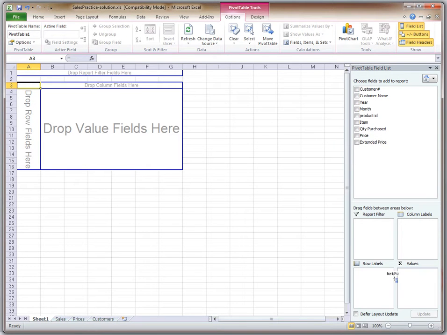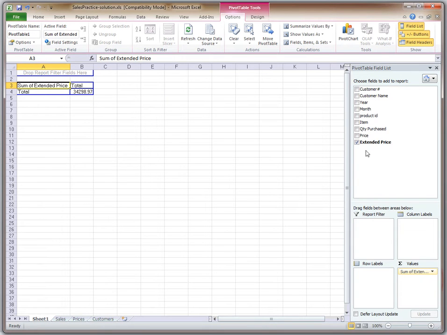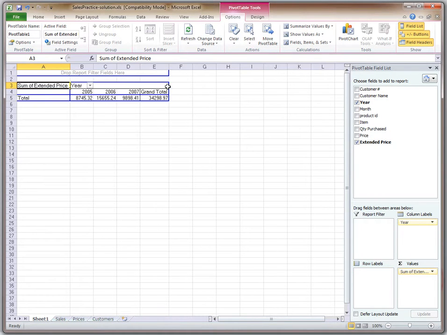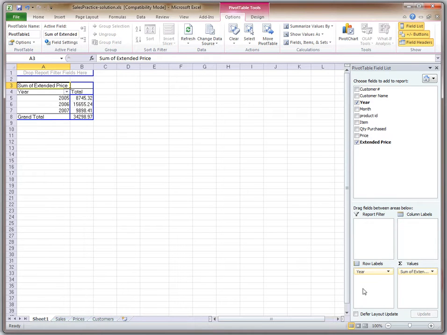Extended price under values. Then we take year under row, and there it is. See, year under column, same thing. It just goes the other direction. That's all. So year under row, 2005, 2006, 2007, totals for each, grand total for all. That's the first question. We're done. So I'm going to rename this label. Right click, rename, and that was question 1.